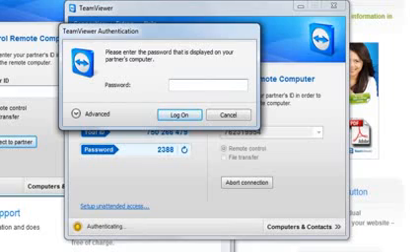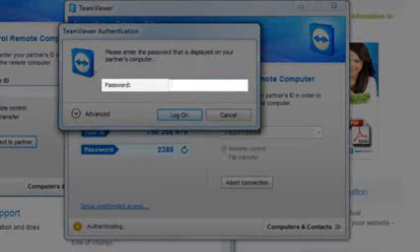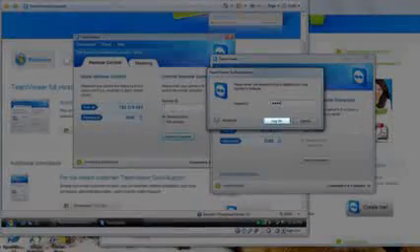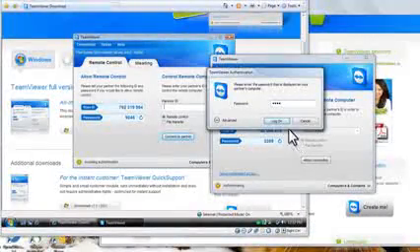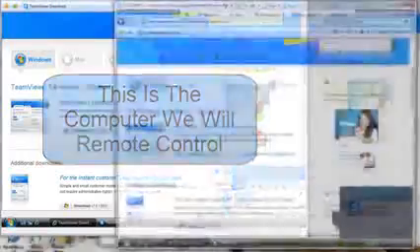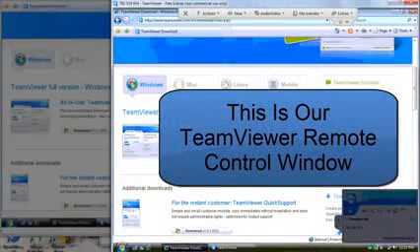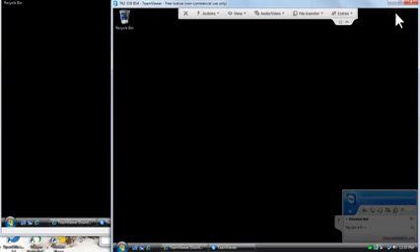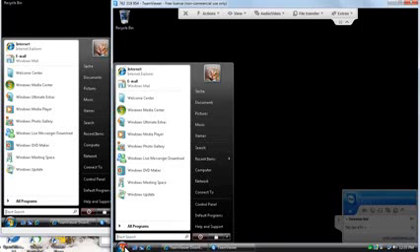The TeamViewer authentication window will open, asking you to enter the password for the remote computer. Enter the password you were given by the remote user, and then click the Log On button. A new TeamViewer window will open, showing the remote desktop of the remote user's computer. We'll see that in this new window, anything that I do will also happen on our main system.